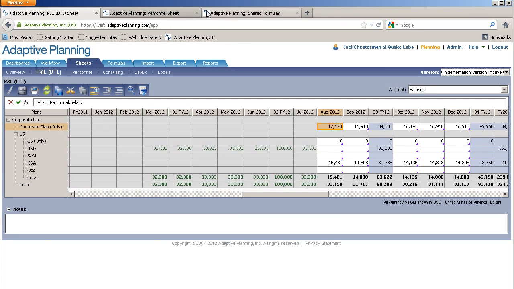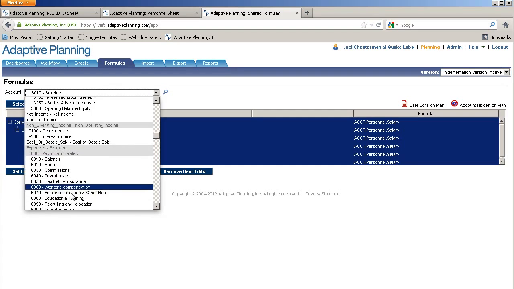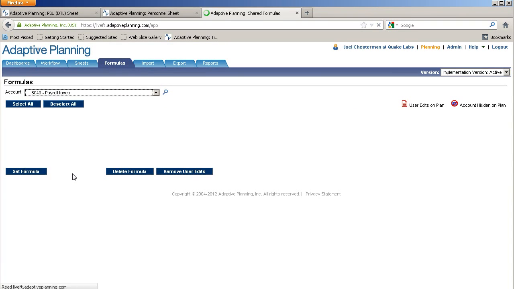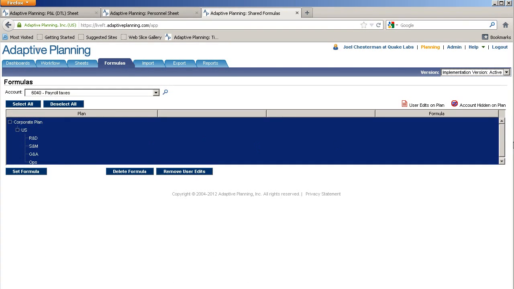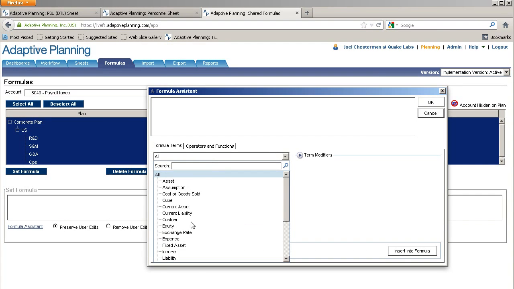Let's go and continue this formula stuff. So I did salaries. Let's pick taxes. It already knows I want to do everything. I've already selected all, so let's continue setting formulas. I'm going to use my formula assistant and go get some more modeled accounts.